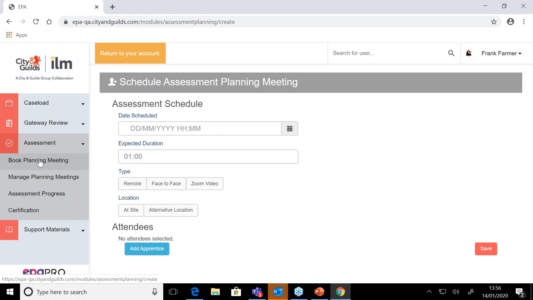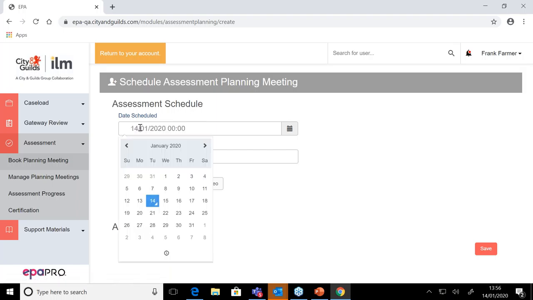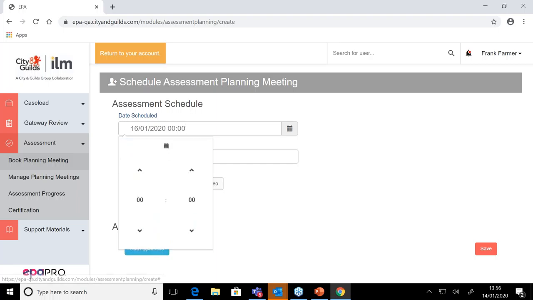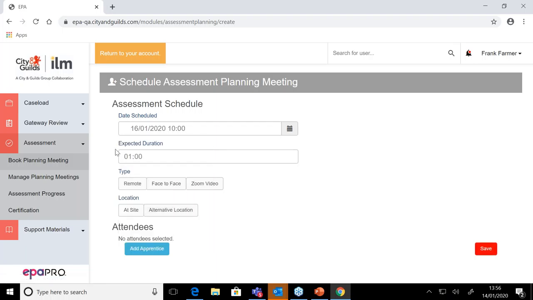Okay, so you go to assessment, book planning meeting, very self-explanatory again. You click on the date and you'll get a calendar so you can go along. It will say it's for Thursday. At the bottom here, you've got like a little timer. You click on that and just set the time for your planning meeting, say 10 o'clock. The expected duration is default, so it will always stay at 1.